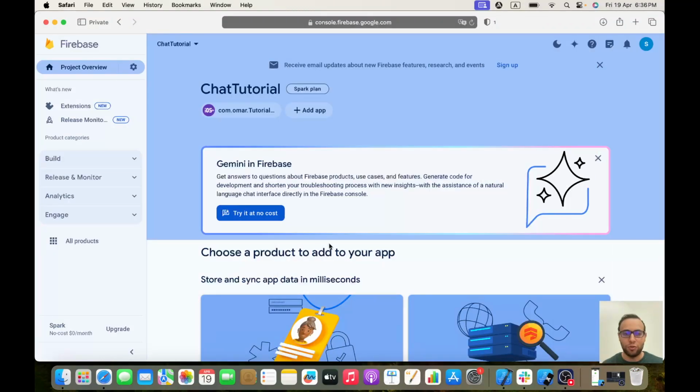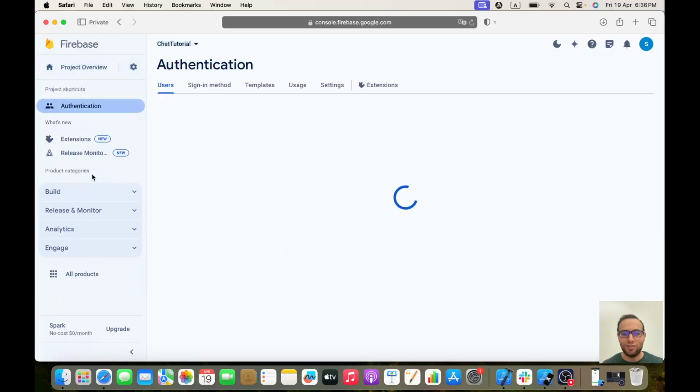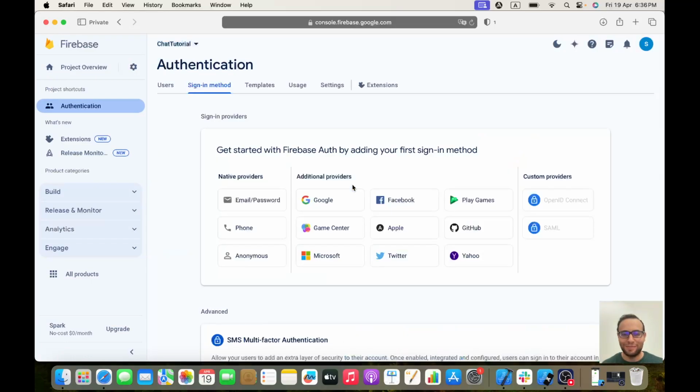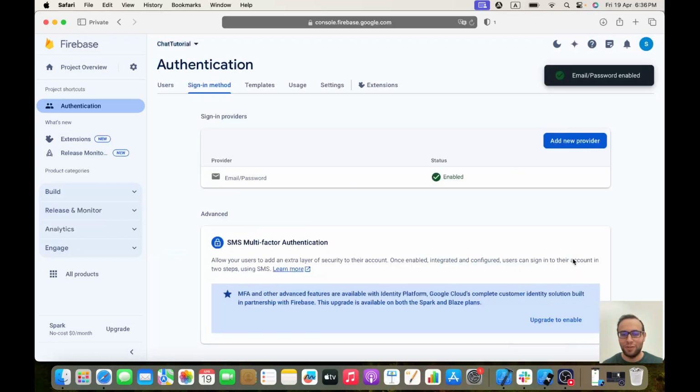We go back to the console. Now I go to build, to authentication, and we click on get started. Okay, we will click on email and password. We will enable it and click on save. Now we enabled email and password authentication.